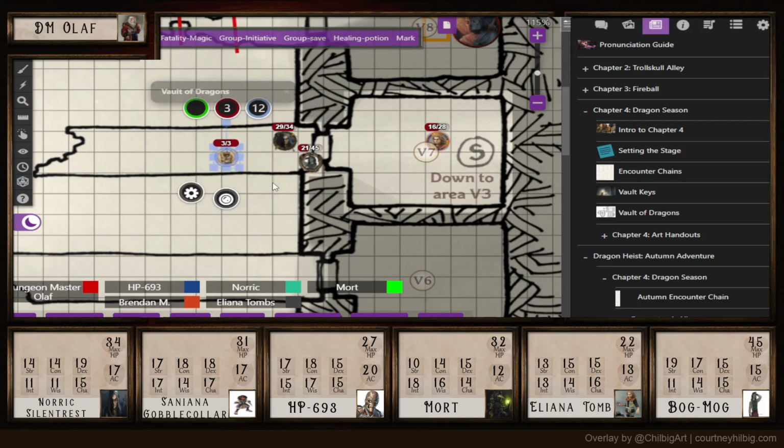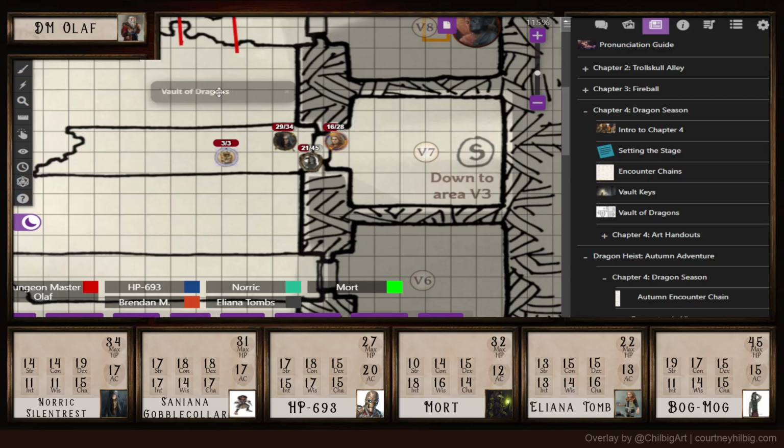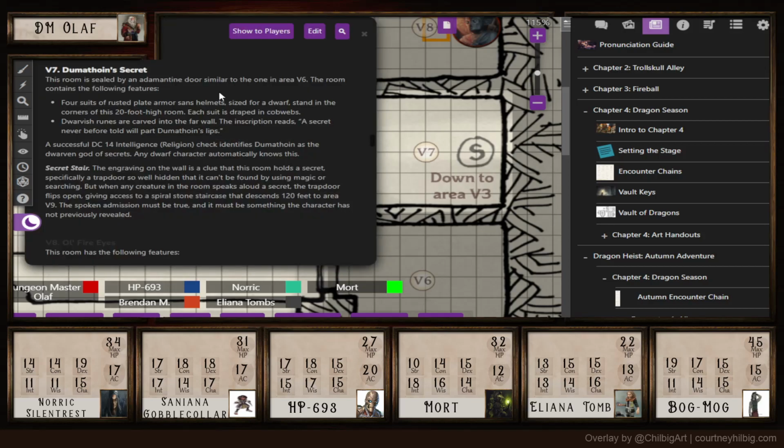Elena, did you say it out loud or just read it? I read the runes. Fuck, it's a riddle. Walk back towards the door and then tell everybody what it says. Okay. Yeah. All right. Who's Dumathoin? Is that a god that Mort would know about? Give me a religion check.